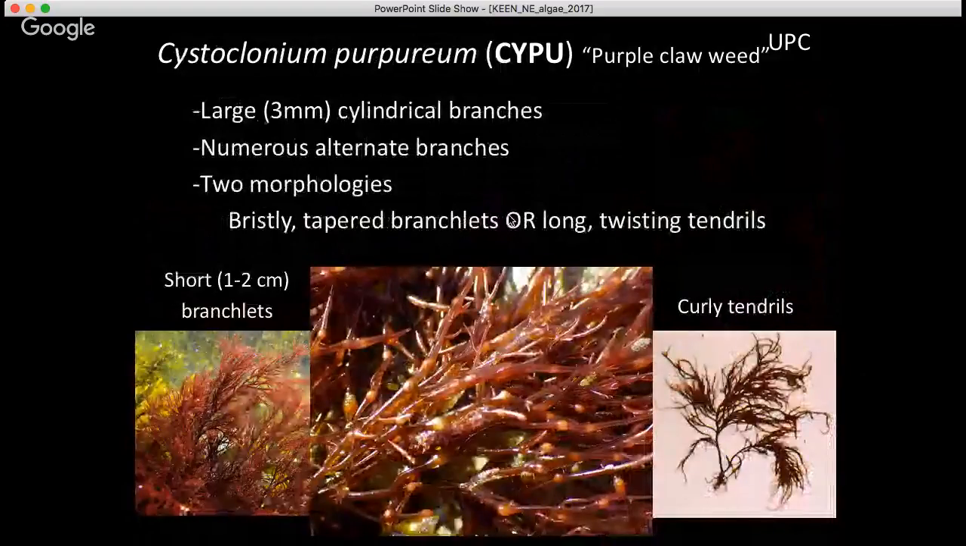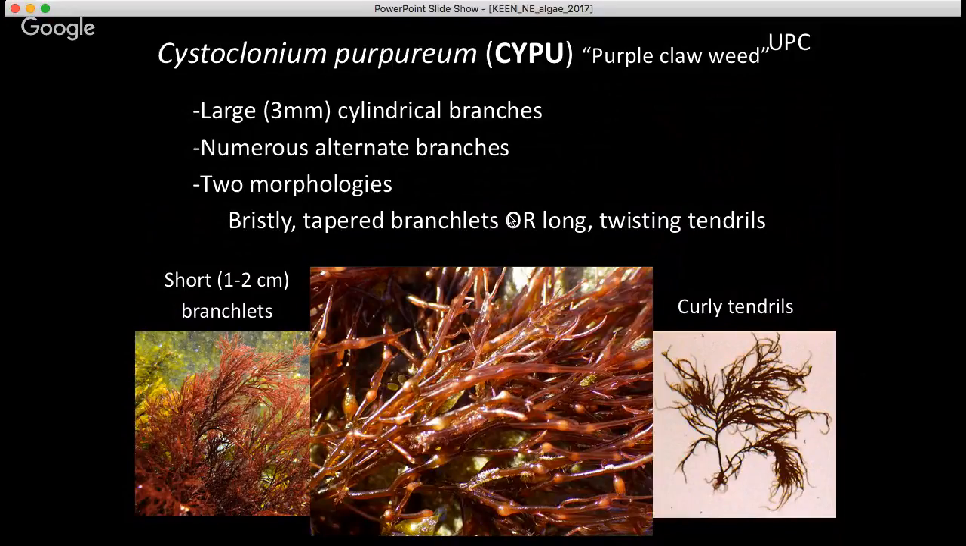Okay, next we have cystoclonium. SIPU is what we call it in the Burns lab. This one is pretty easy to distinguish because of this really cylindrical blade. These are pretty thick and kind of rubbery. These guys have alternate branches, which is a really easy characteristic to distinguish on these because the branches, instead of meeting at the same area, are staggered a little bit.